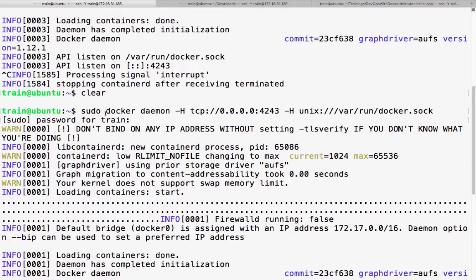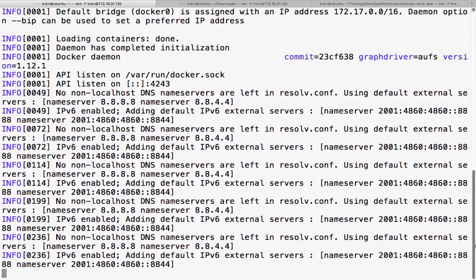I have already launched my Docker daemon, which is the server, with this kind of configuration. Now my remote API is enabled, and this Docker server is listening at port 4243, which is a typical default port. So this is done.